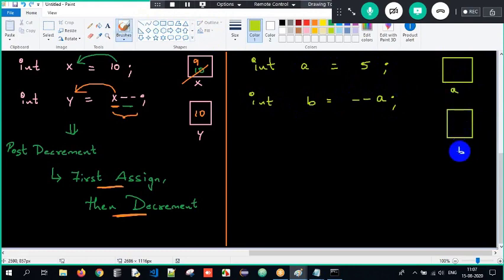A, B. So what is the logic? Sir, first 5 will get stored into A. Very good. Now here, it is decrement or increment? Sir, it is decrement, sir. How did you get to know?